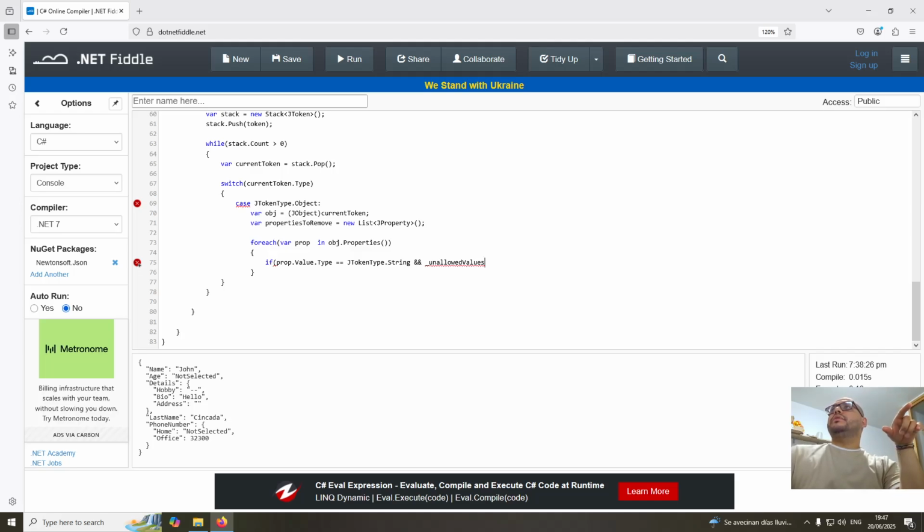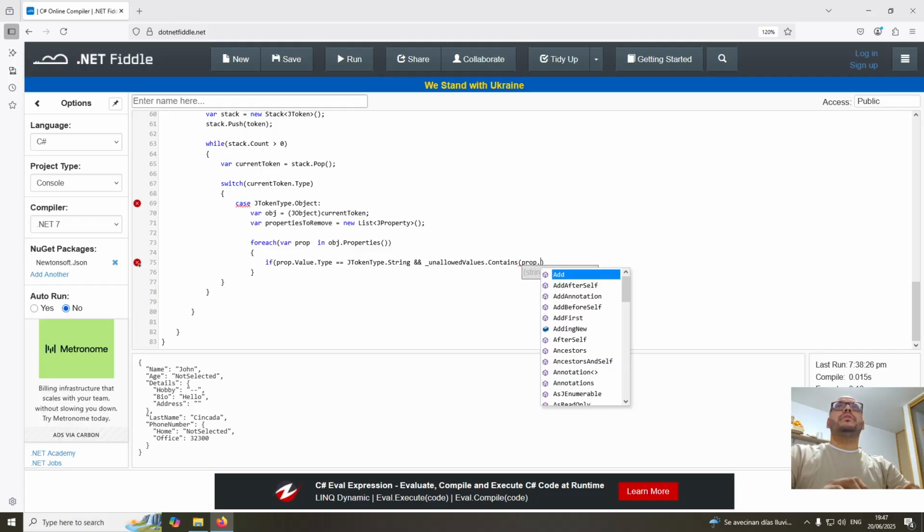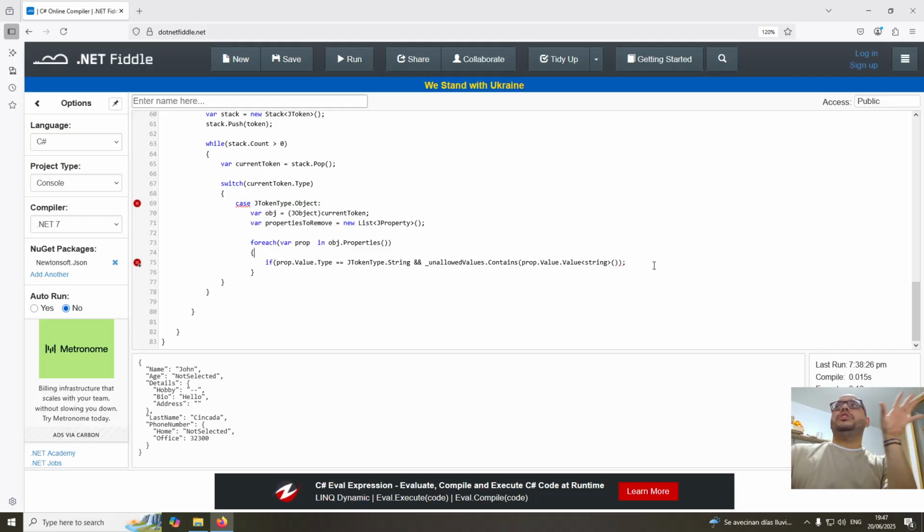Contains, I think that it will have to do a contains, right? Yes. Contains the property value, that is prop.Value, of type string. So the idea is just to check the value of the type of the property and its type. And as we know that those are strings, because we are expecting them, we can just compare them.